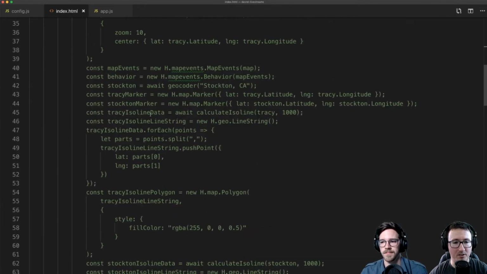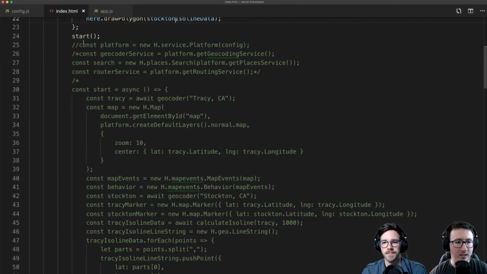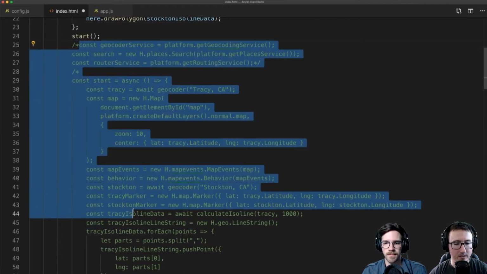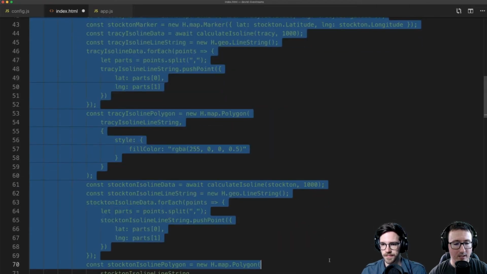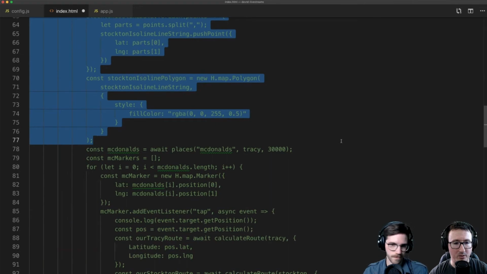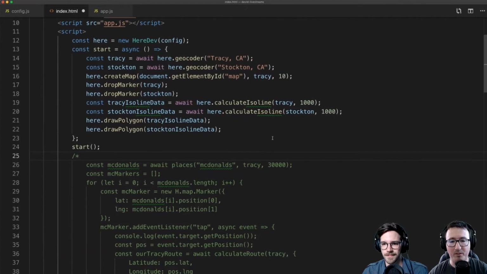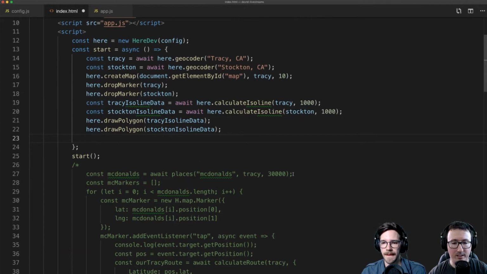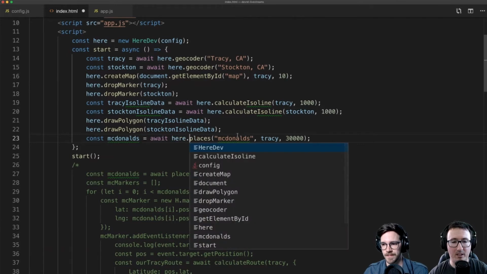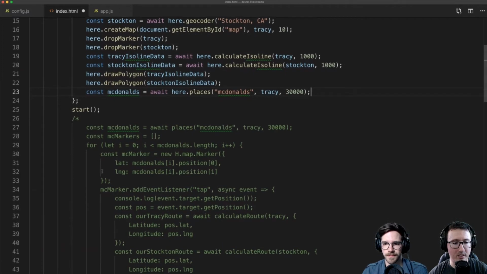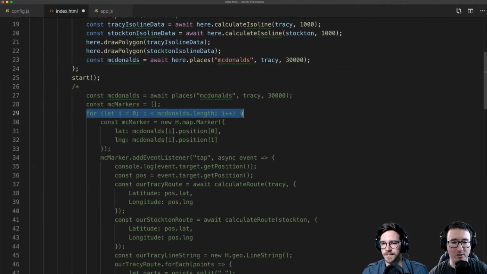So we've got our isolines out of the way. Let me start stripping stuff out again, so that way it's a little nicer to look at. We'll remove that. Let's see. We made it all the way to McDonald's, right? All right, so this is the places. We've already set up the places function. So now what we can do is we can say something like, and I think I could just copy this over. Here.places. We have McDonald's. We're passing in Tracy. Life is good. Now what we can do is we can still loop through each one of those markers.